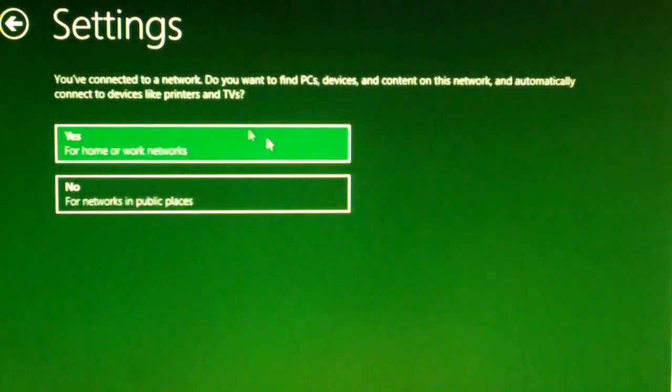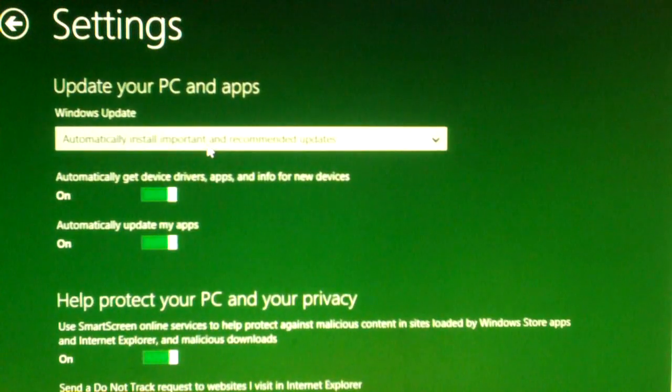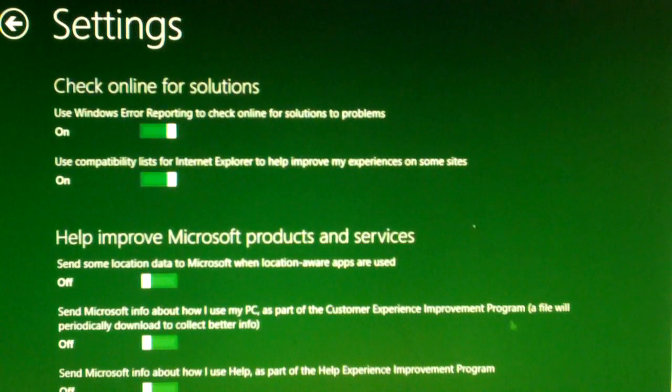Actually, no, I'll click Customize. This is a home and work network. Automatically install important recommended updates. Automatically get device drivers, apps, and info for new devices. Turned on. Auto update apps. Turned on. These are Internet Explorer settings here. I'll leave those on. Click next.